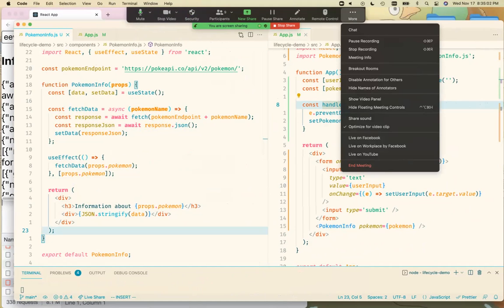Okay. In that case, yeah, let's take 10 or so minutes to implement this, and then we can move on.